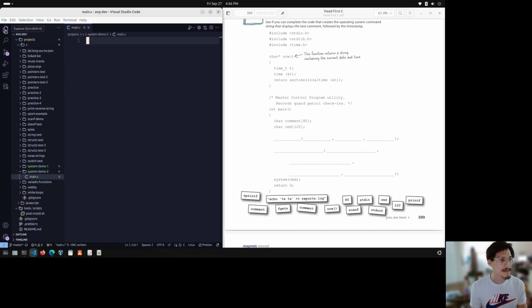How do I collapse this? Control Shift E. Huh? Weird. Alright.